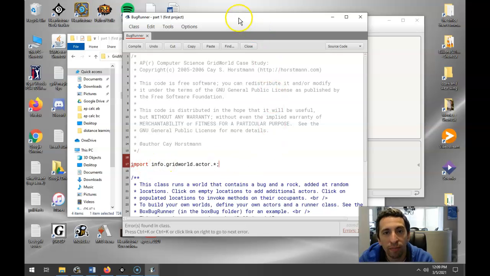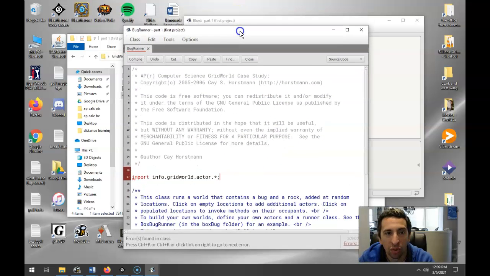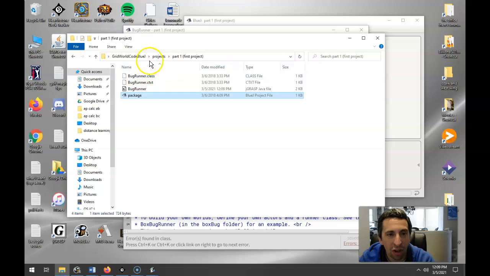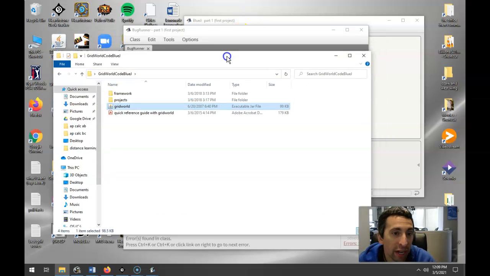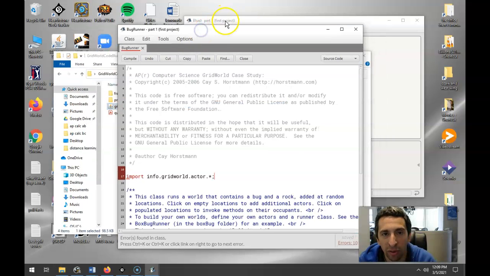So what we need to do is make BlueJ aware of the package. And what that package is, is this coffee cup back here at the start called Gridworld. Gridworld, it's a jar file. You need to make BlueJ recognize that it has that jar file, and that's going to include all the code that we're going to use for the next month or so as we work in Gridworld.